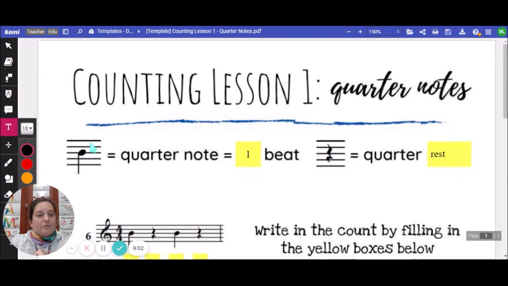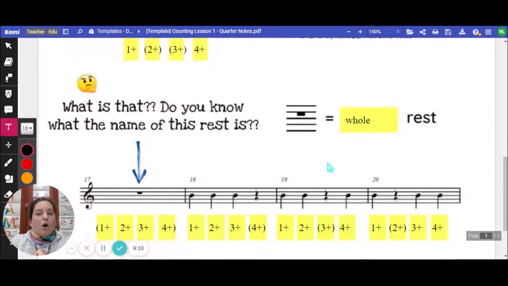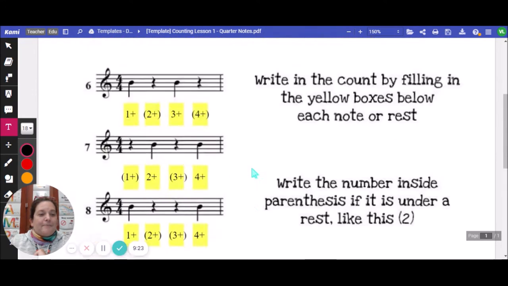So our quarter note, one beat of sound. Our quarter rest, one beat of silence. Our whole rest, four beats of silence. Watch this video as many times as you need to be able to clap and count all of that correctly.